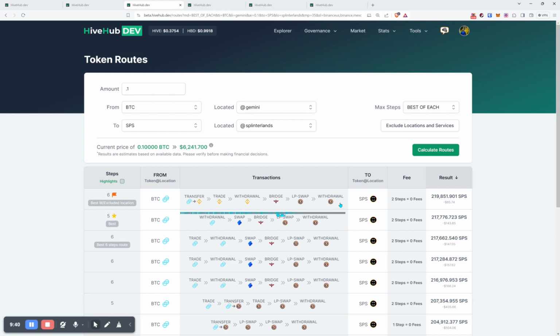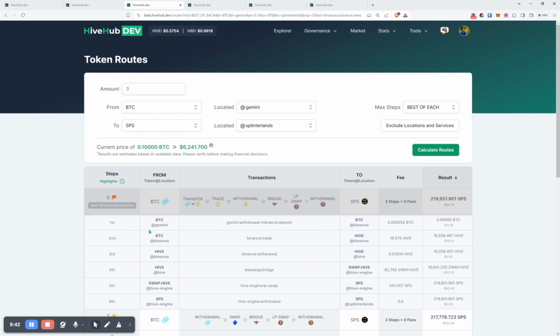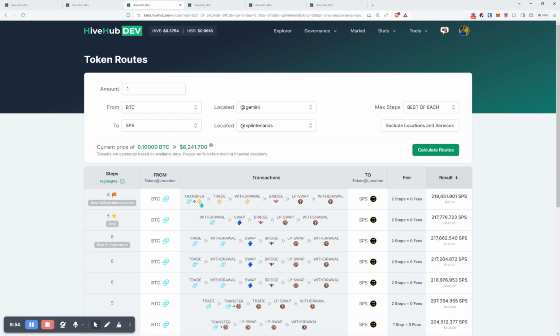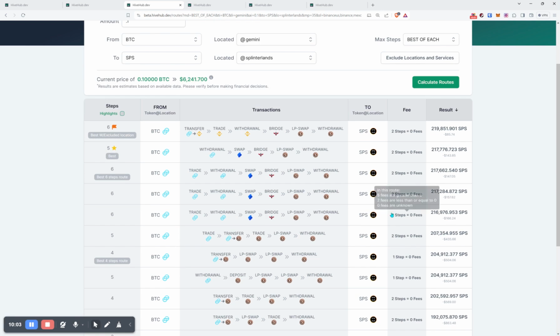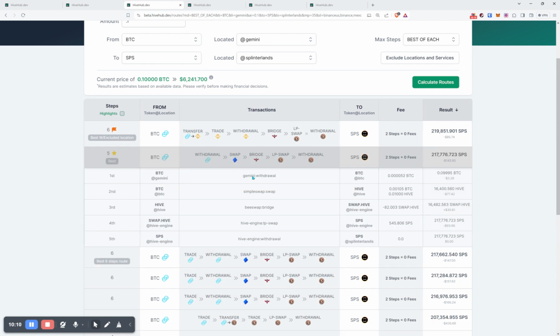But what you want to do is look at this route and make sure you're comfortable with all of them, right? Now it's using excluded locations because it's basically saying Binance is better, and I can't use Binance, so basically the 5-step is my best option. Where's a 4-step? Oh, it's a huge difference in the 4-step. So I actually like everything here, and that's another part of it. I have Gemini because I'm in the US.